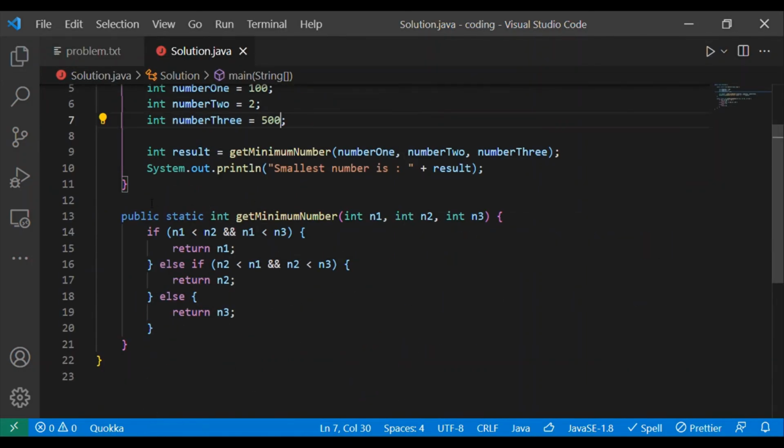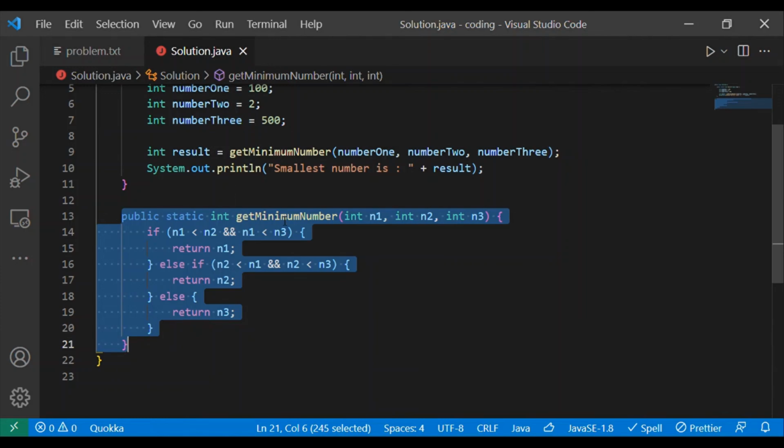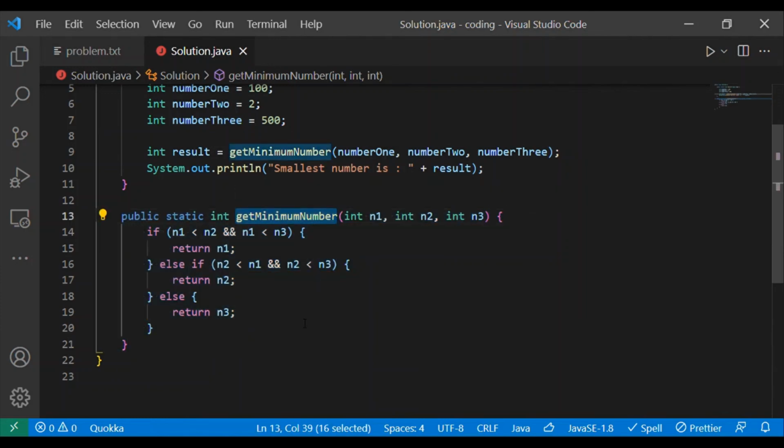Okay, so this is the method. The getMinimumNumber will help you to identify the minimum number from given three input numbers.